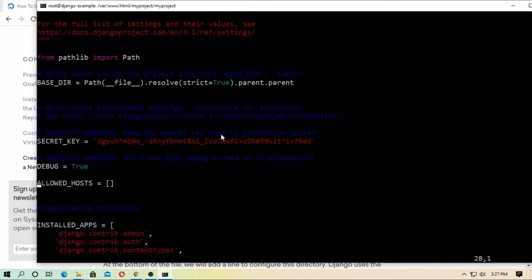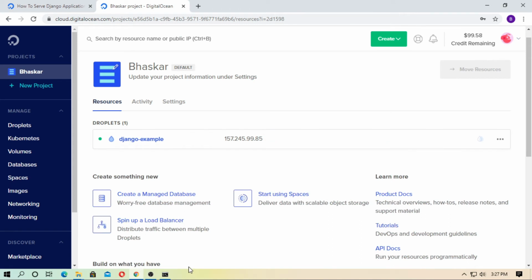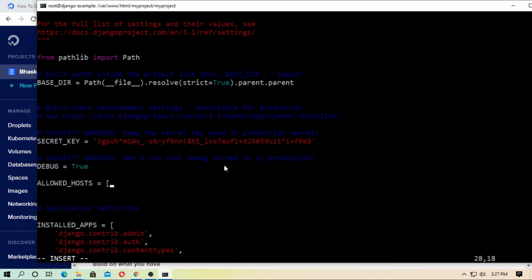So now you have to allow the host. Type I for insert. Now you can edit it. So just remove it and copy this IP and here paste it. Now you have to edit the static file and the static root, but I will edit in my own text editor. Just type escape and now type colon and W and Q for exit.